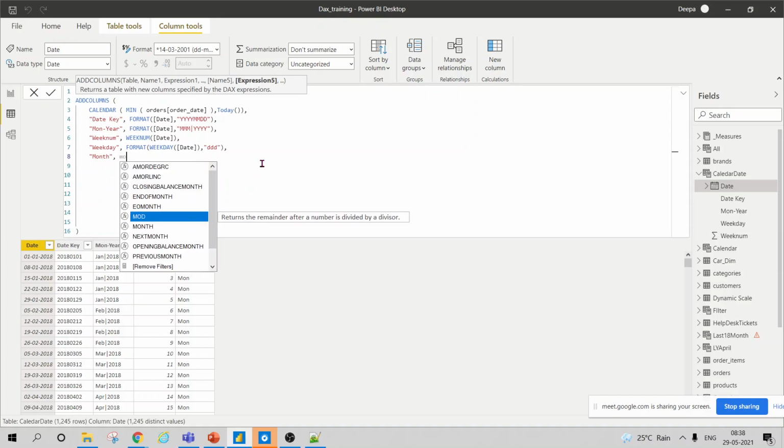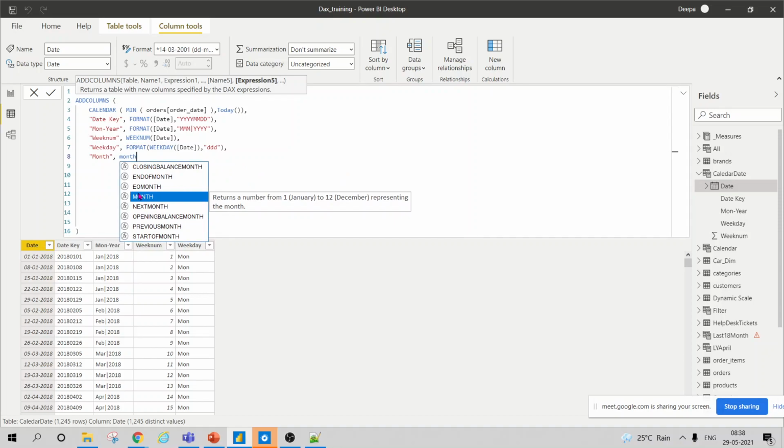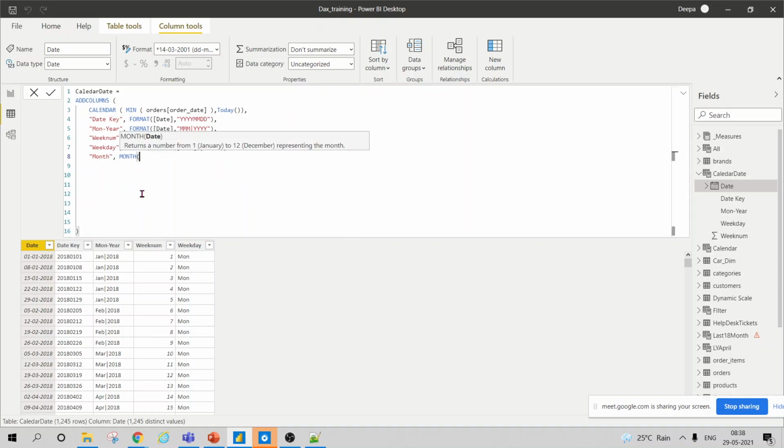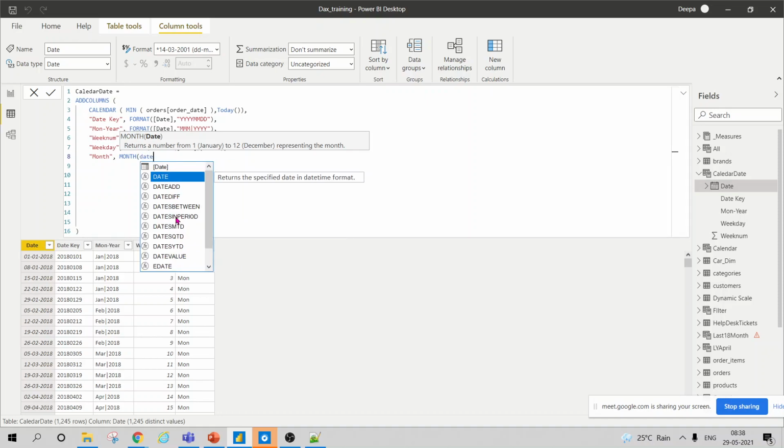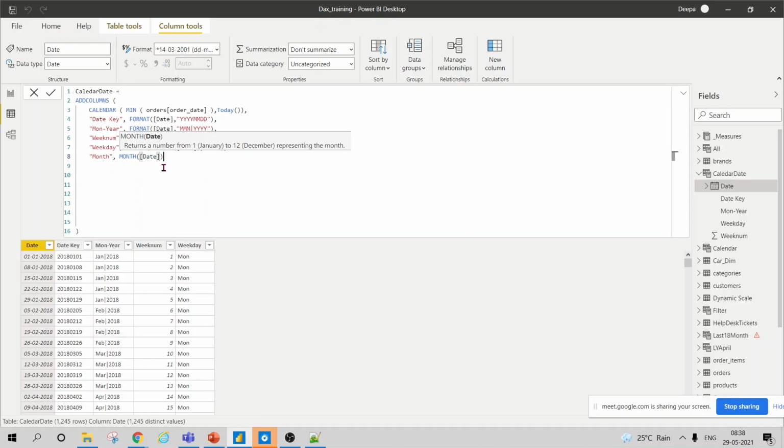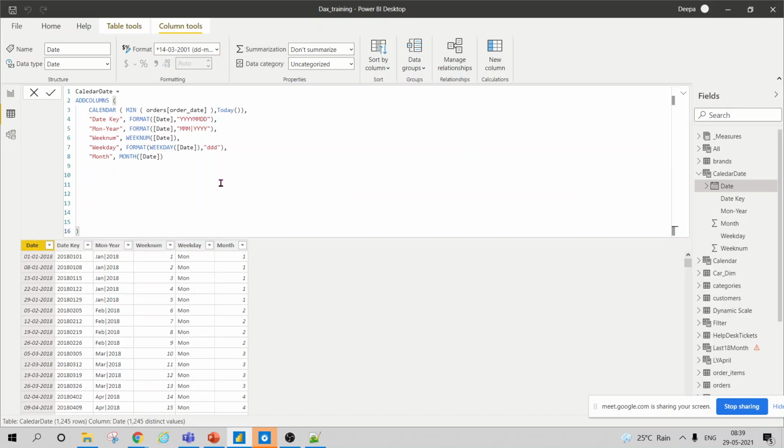Whenever you are using a month column, for month there are multiple things: month, next month, previous month. So first of all, I'll use month. The month function returns me the number of the month. It will not return you the name of the month. And on top of it, what you have to do is format it. So you format it like this.